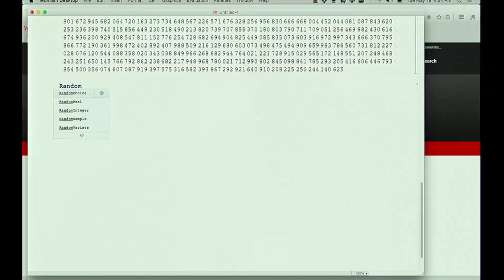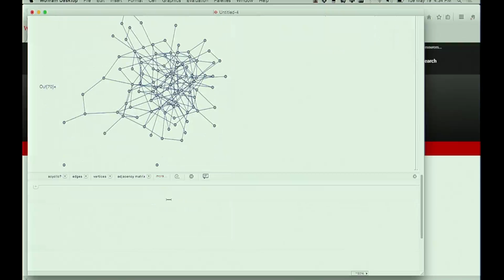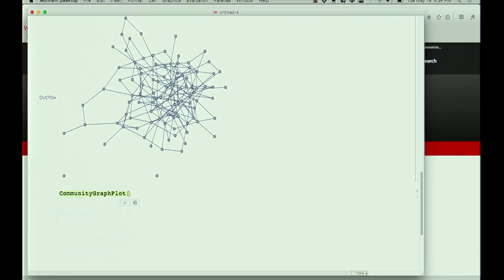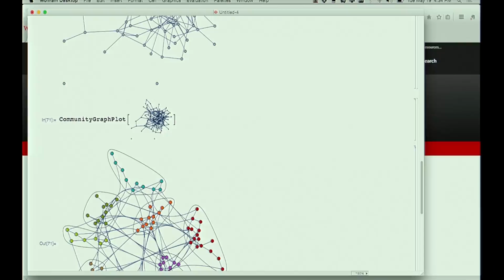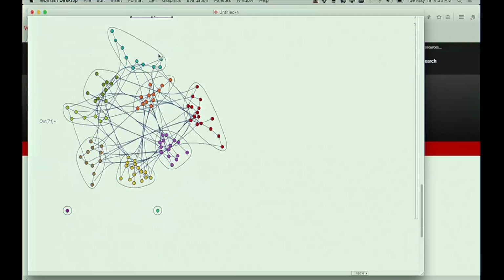So let's say I want to make a random graph, 100 nodes, 200 edges. There it is. Maybe we can make it a bit bigger if we want to. We can deal perfectly well with million node graphs and so on. Then we might say, let's figure out the communities in this graph. There's the result. It's nice to be able to just pick up the object that you have and stick it right in your piece of code here. We can deal with all kinds of different types of objects.